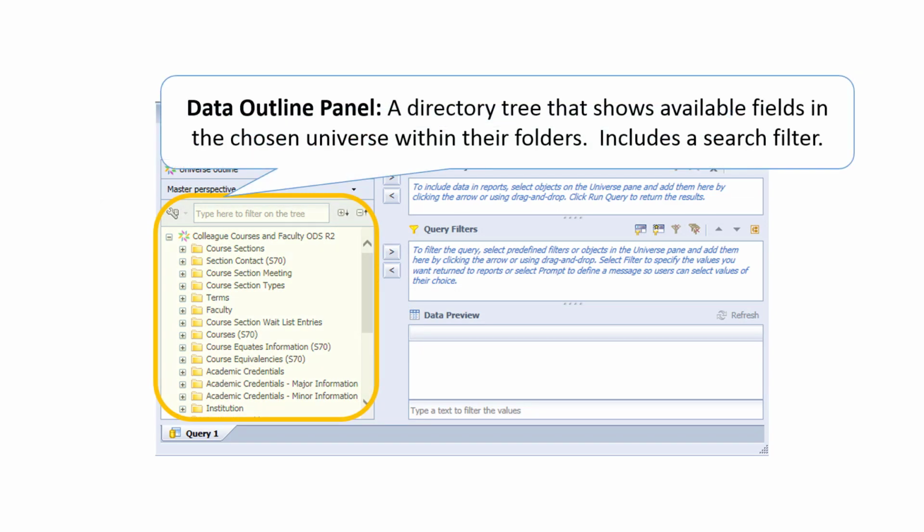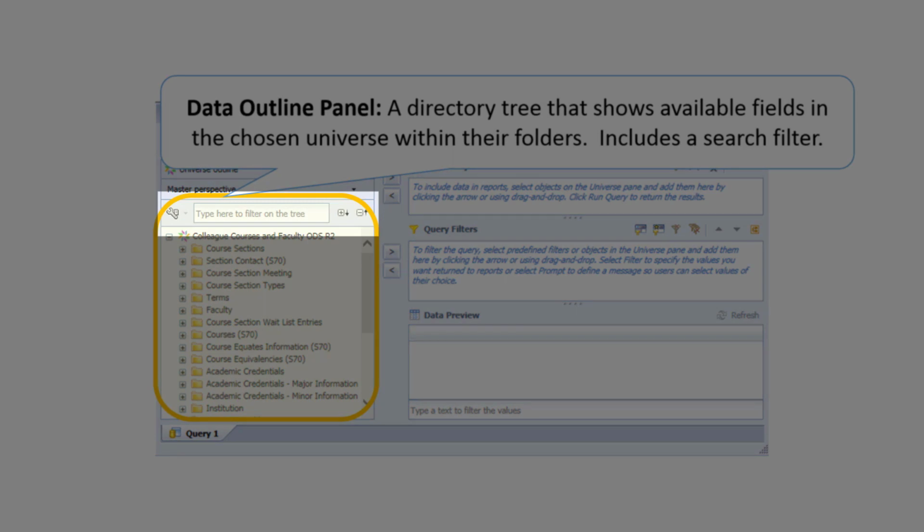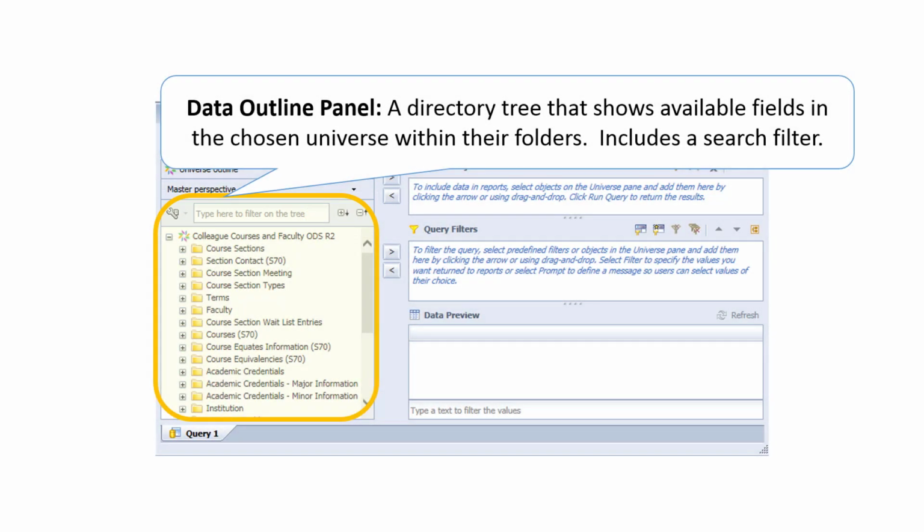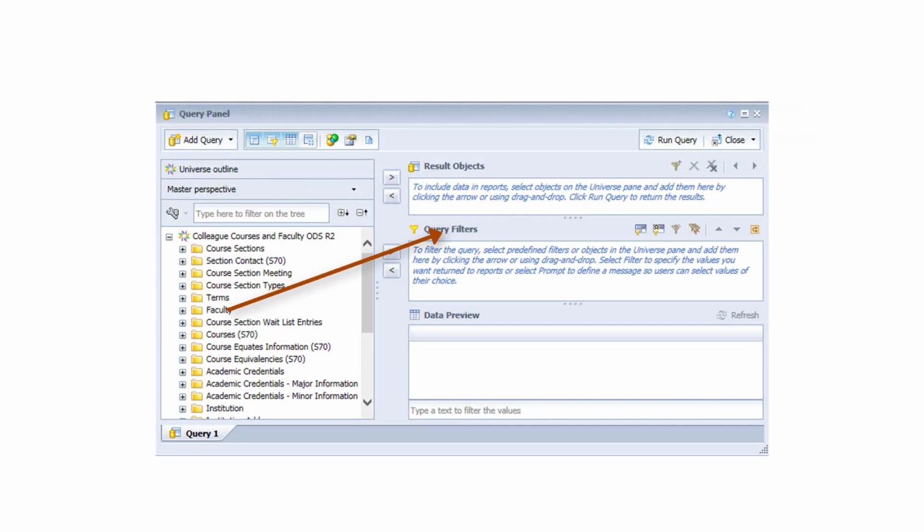The Data Outline panel displays the tree directory structure of the universe along with the fields in those folders. Most important to increase your efficiency in creating reports is the search box. You can enter keywords here and quickly reduce the displayed fields into only those most likely to be what you need. This panel is the source of the drag and drop fields for the Results Objects and Query Filter panels.